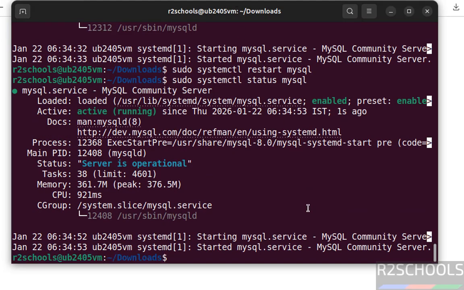Until now, we have connected to MySQL Server by using the MySQL command line client. We can also connect to MySQL Server by using MySQL Workbench or DBeaver. You can search my YouTube channel for how to install MySQL Workbench or DBeaver on Ubuntu operating systems.